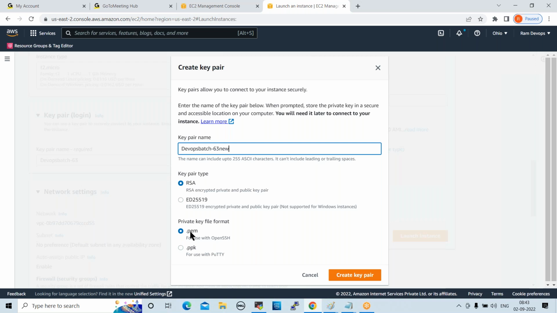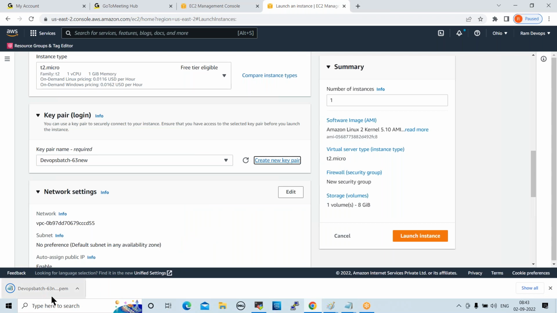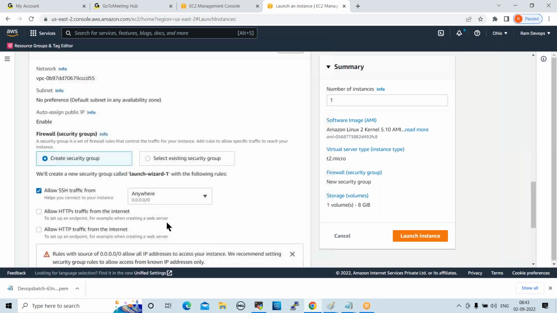So what is PPK? PPK is very simple. If you understand PEM, you can easily use PPK also, right? Otherwise you can select the default one only. Click on create key pair. Now the key pair is downloaded. Once it is downloaded, you can go down here.